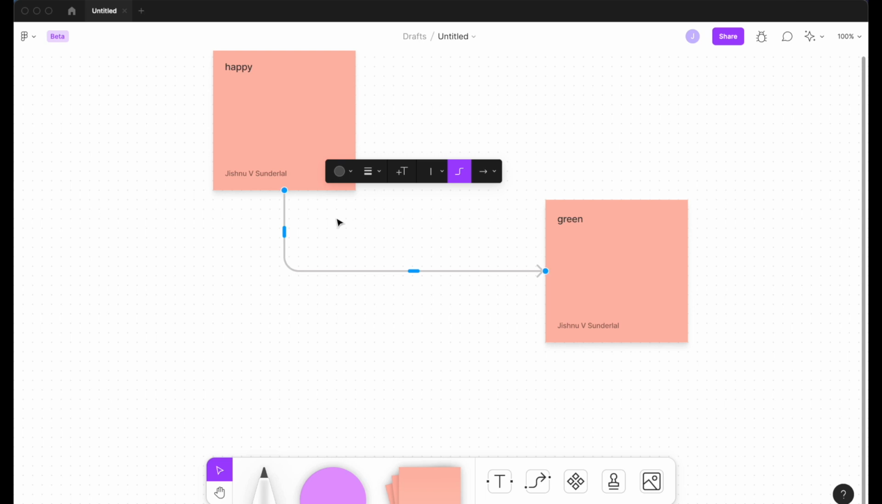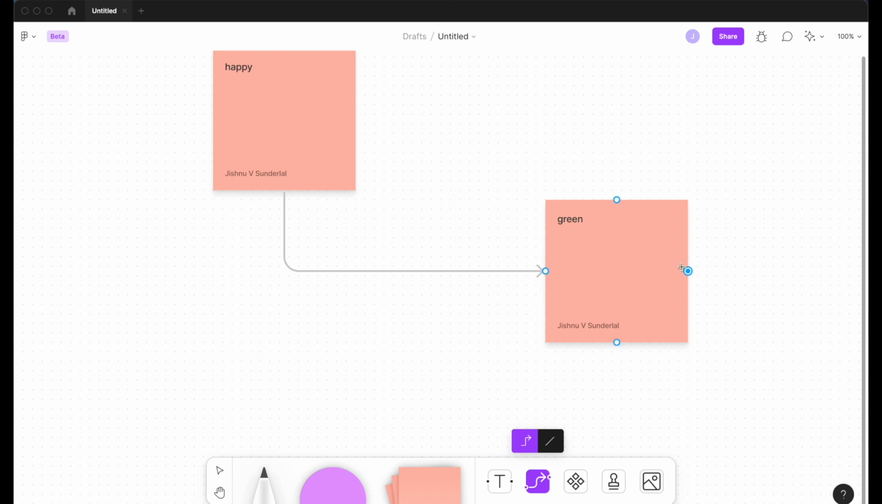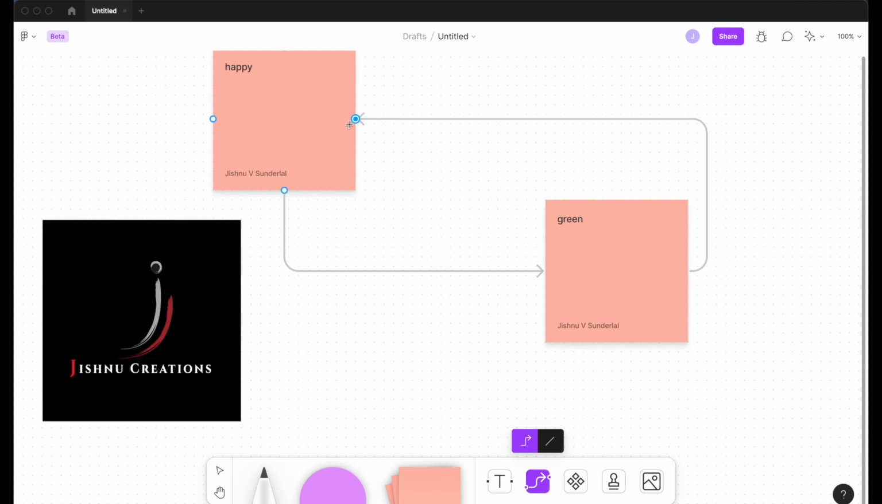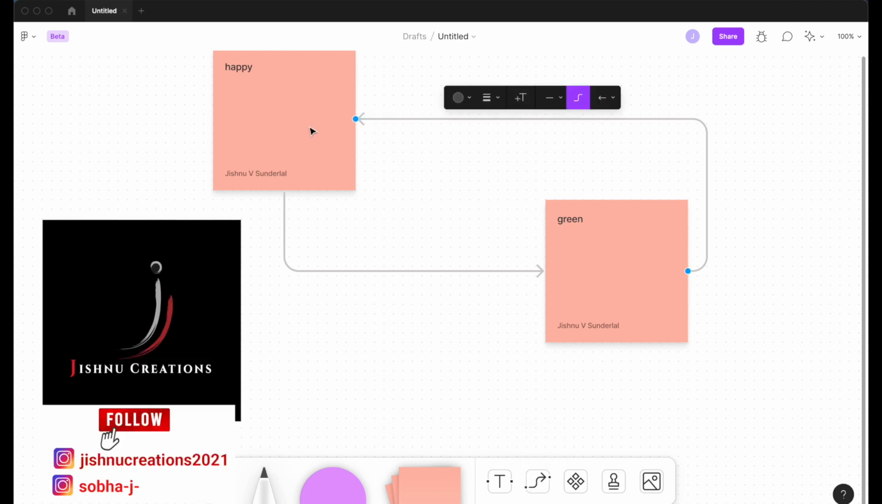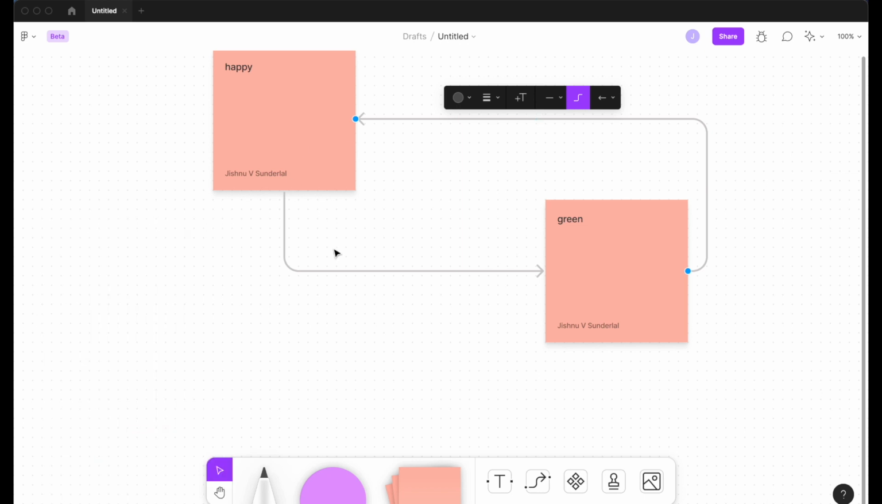In Figma you have to take a lot of time to create this. You have to find this arrow and bend it, and it's a time consuming process. Here it is so easy. Look how it is turning. It's turning automatically and connecting to the sticky note. It is such an easy process here.